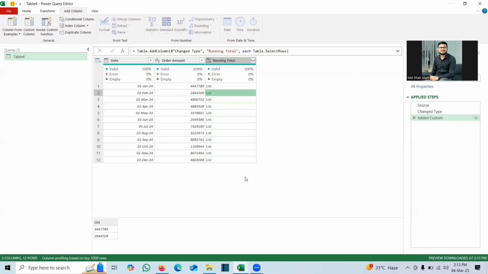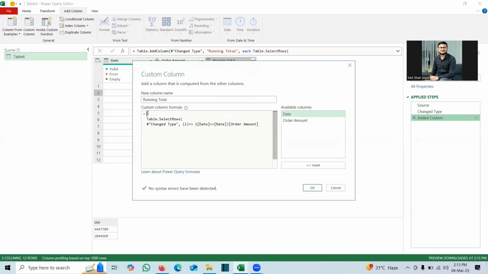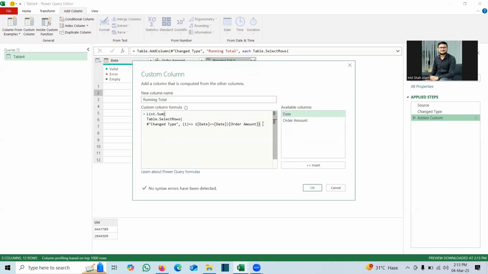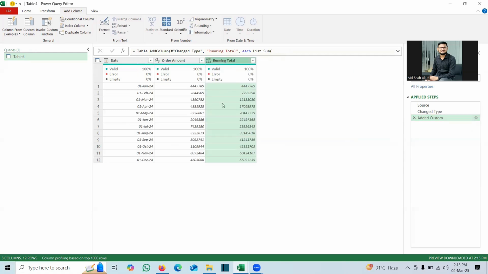Now I will just use a function to sum them. So I will press enter and write the function which is List.Sum and just close the bracket and click OK. So I have received the running total. I will show you another way to calculate the running total.